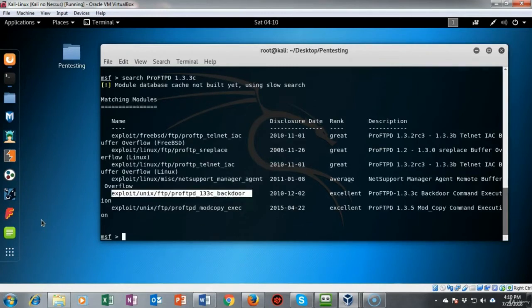So our search results have come back, and we found exactly what we're looking for here, which is the exploit /unix/ftp/proftpd_133c_backdoor. This is rated as excellent, and that's what we want. So what we're going to do now is highlight that, and copy it like that. And then we're going to use the use command to pull this up.